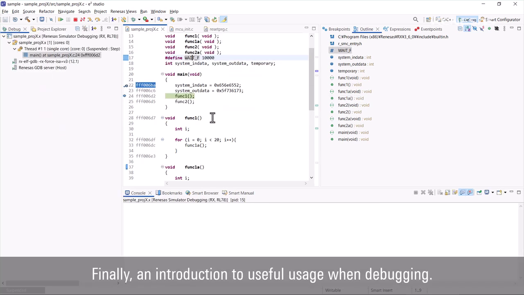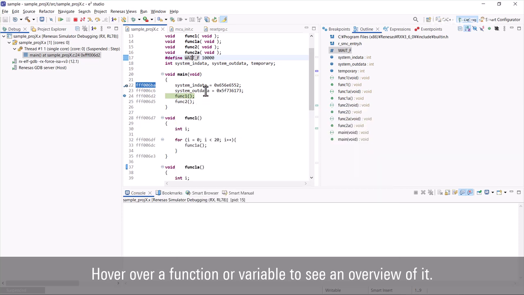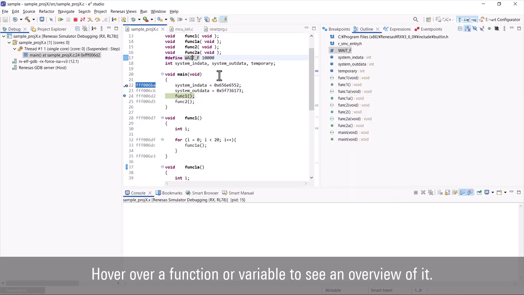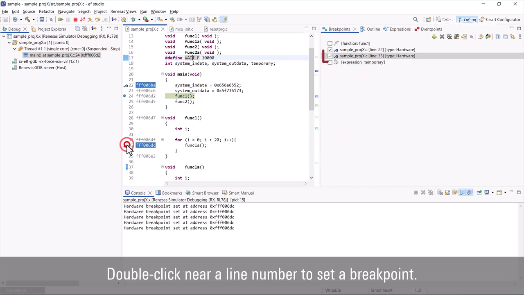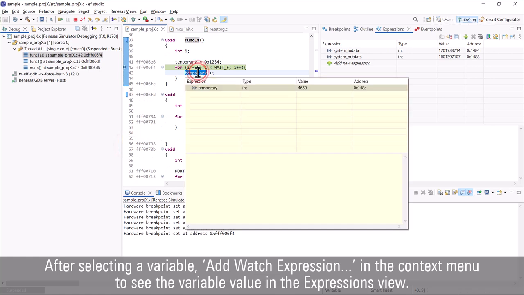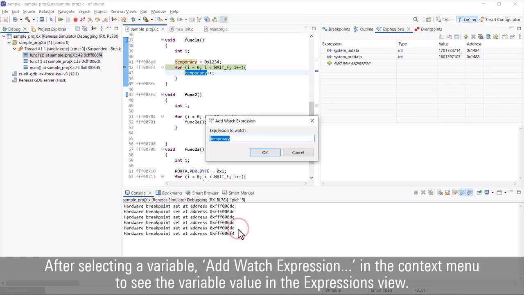Finally, an introduction to useful usage when debugging. Hover over a function or variable to see an overview of it. Double-click near a line number to set a breakpoint. After selecting a variable, add Watch Expression in the context menu to see the variable value in the Expressions view.